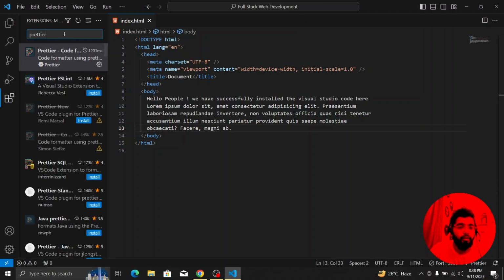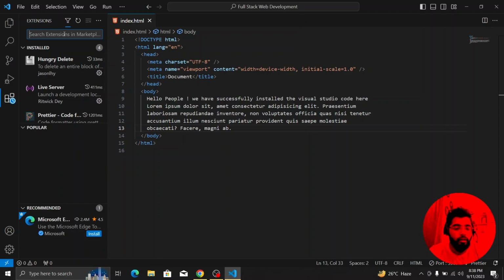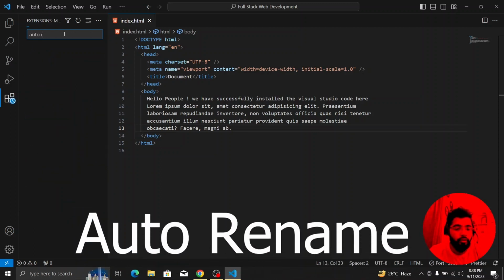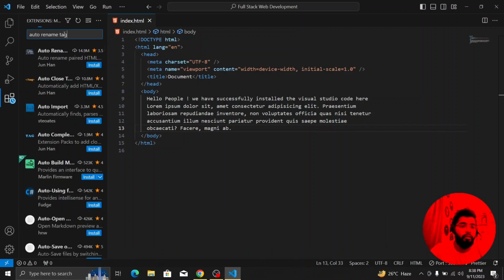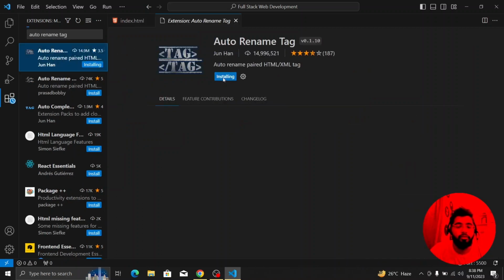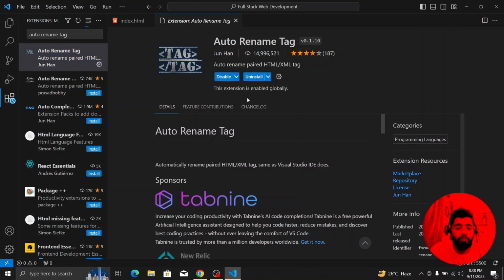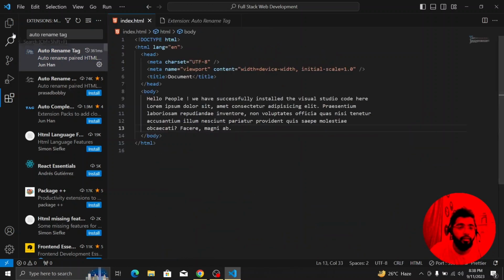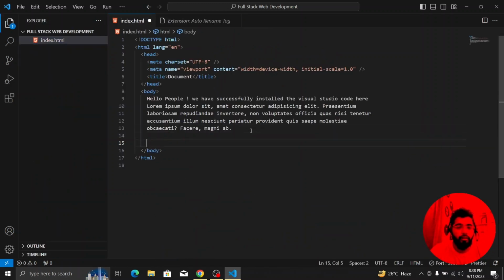The third extension that we are going to discuss here is Auto Rename Tag. This one is the extension. Install it. What it's going to do for you is, sometimes if I create new things, let's go with a paragraph tag and add some content to it, like lorem.